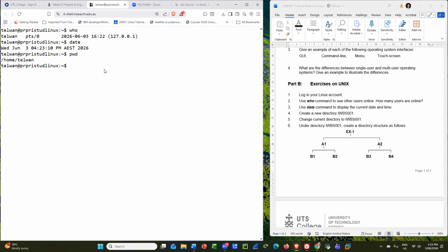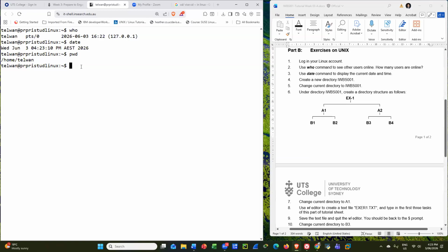So now, for example, let's jump right away to, let's say, number 4. We ask you to create here. Let's say I type ls. I have nothing. I don't have any directories at all.